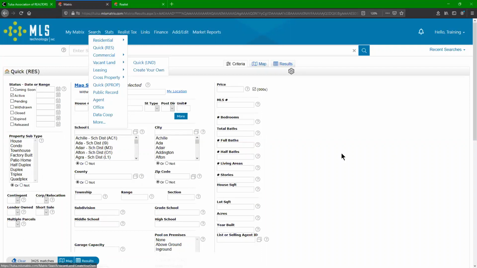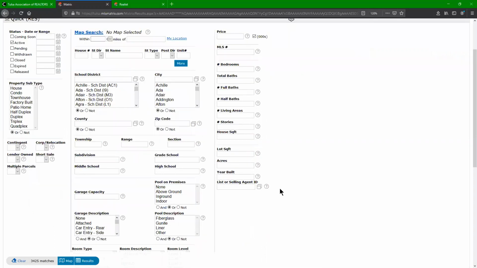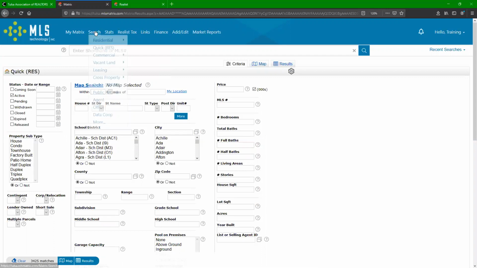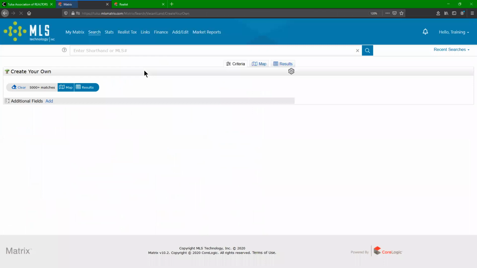Now, the catch with that is that you guys might have noticed on each of our quick versions of the searches, it already has a lot of these fields just filled in for us. Now, most of these are going to be fields that you'll be using at least once or twice during your time. But when it comes down to it, if we do a brand new search from scratch, so like let's say I go to vacant land and I do create your own, what it's providing me with is a completely blank search.